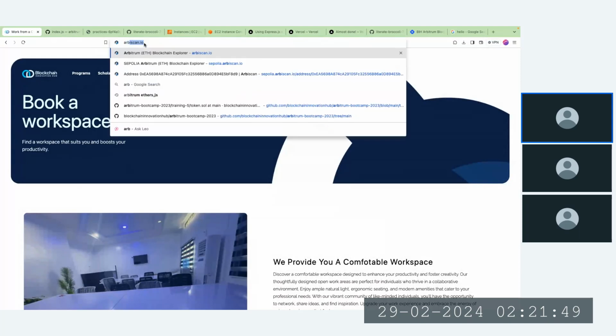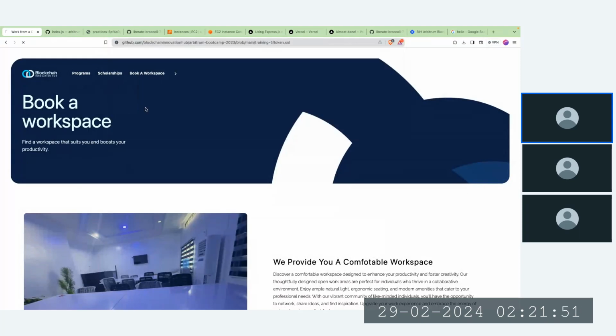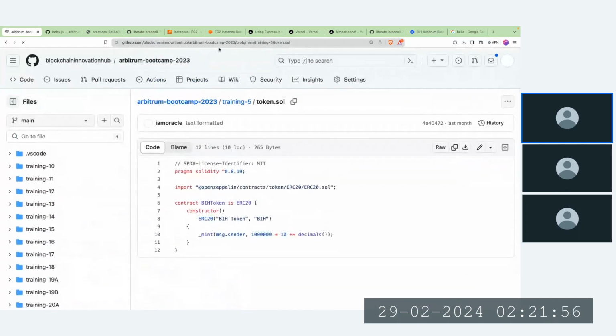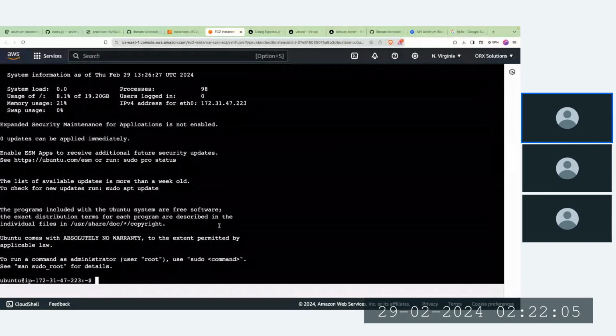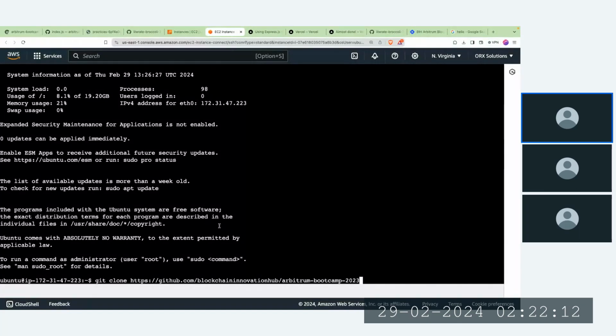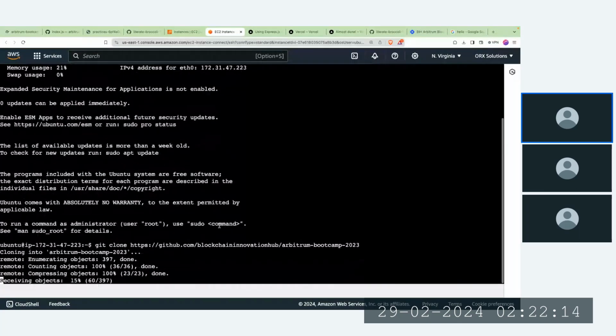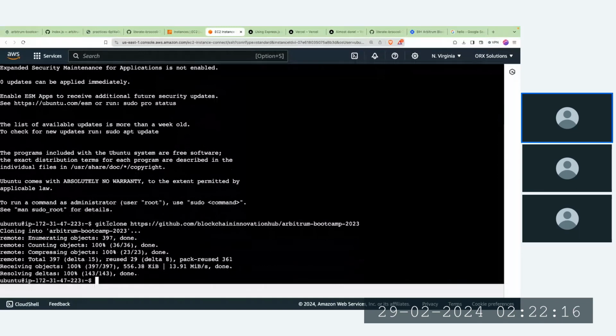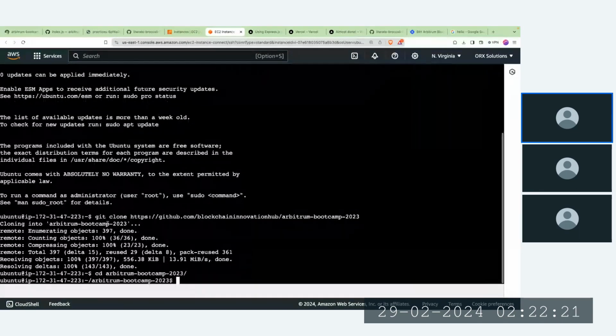So this is the repo here, right? Let me try to get the URL. So let me go back to my server page and I will run the command git clone. So we'll be able to clone the repo from GitHub to my computer. So I've been able to clone it. The next thing I'll say cd, the name of the folder.